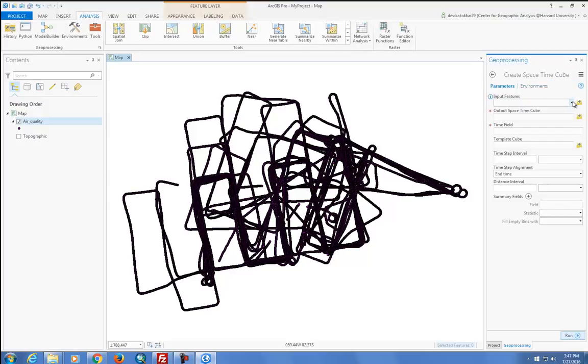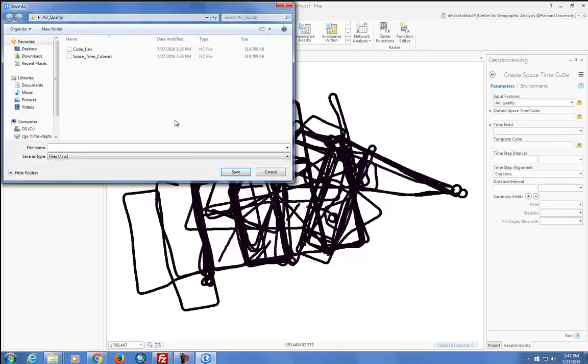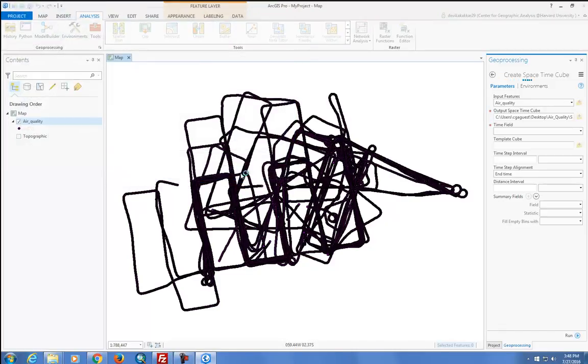The input feature is the shapefile, so I insert air quality as the input. For the output space-time cube, we give it a name, call it space-time output, and save it. This will be saved as a .nc file, and I say save. The time field is the date.